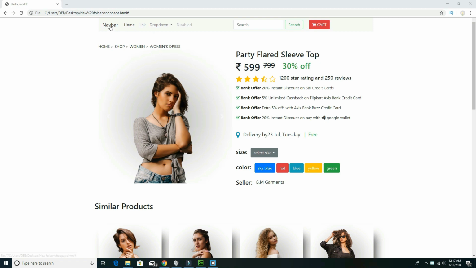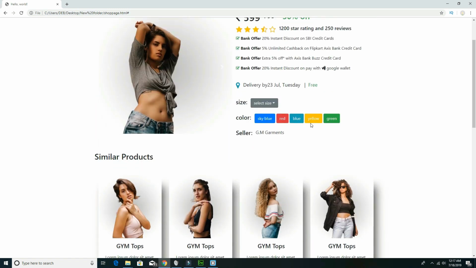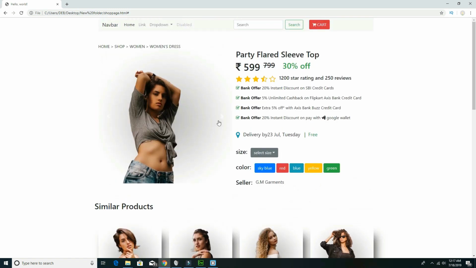Okay, here you can see the navbar. After that it's the timeline of the product, meaning home, in between the shop, in the shop the women category, and in between that women's dresses. Okay, that is the product name, and that is the rate of the product. There's some discounted rate, actually it is 30% off, and here you can see the star ratings, and here are some offers. Okay, these 4 offers are going on, and this is the product slider.